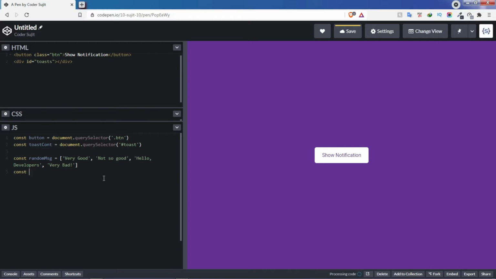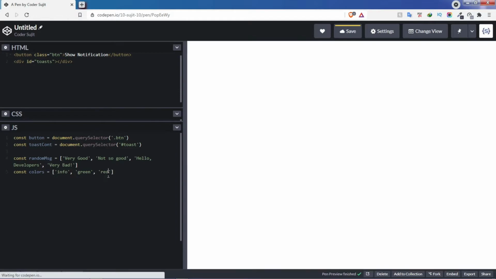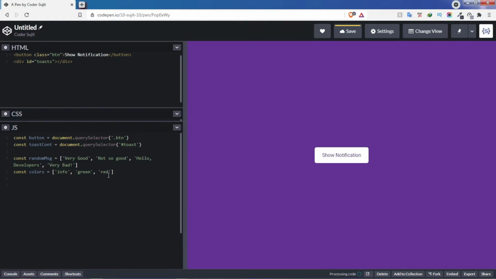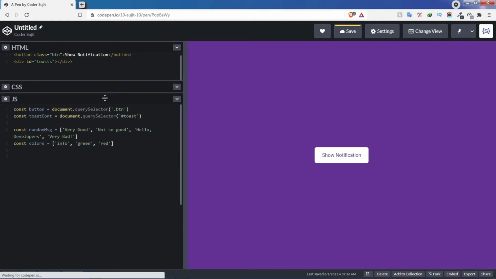And we are going to create another array, colors, and in this array I am going to type info. We are going to give three values inside this array. First is going to be info, the second is green, and the third one is going to be red. Okay, my English is not so good. I'm going to make sure I improve my English.